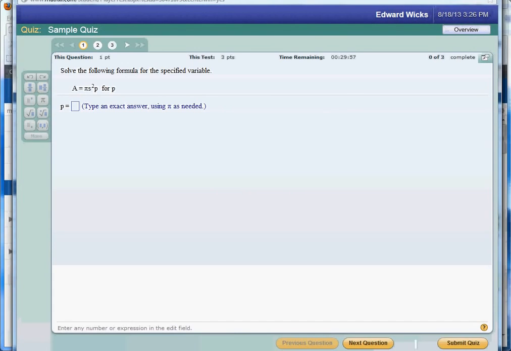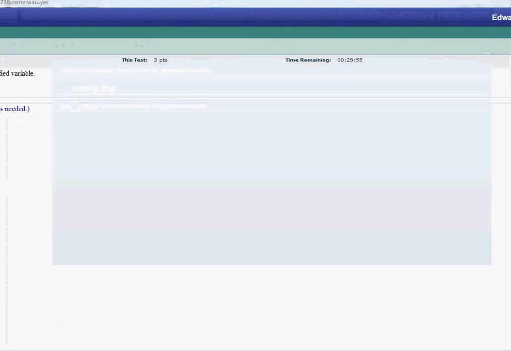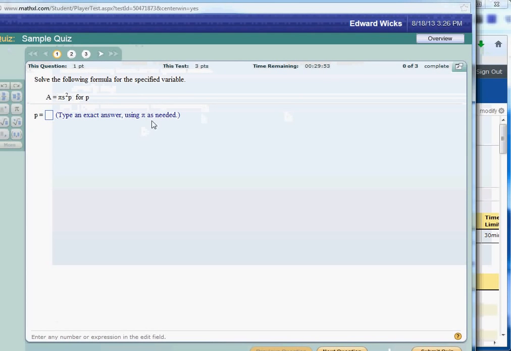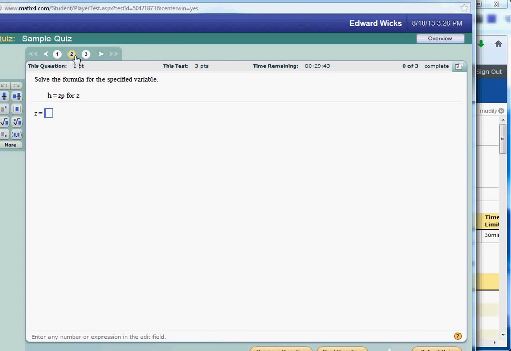And you can see the format of the work window is much the same as what you saw when you were doing homework. Here's the bar where I can scroll from question to question. Now, you don't have to do question number 1 first. You can actually jump around. But if I did start with question 1, I would type in my answer.